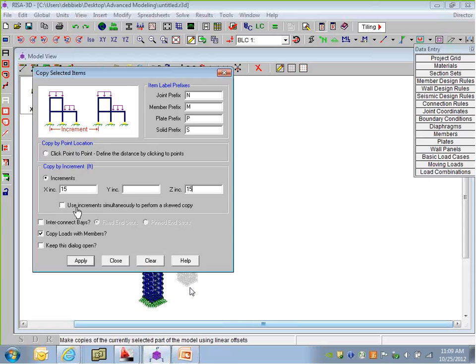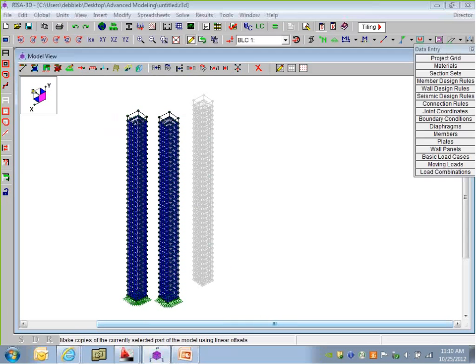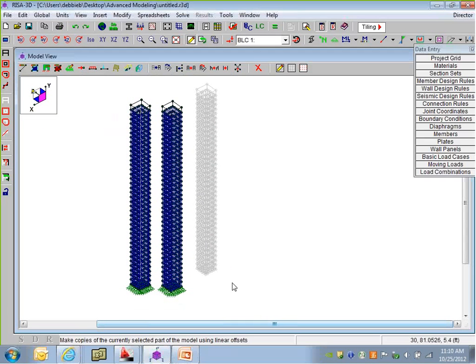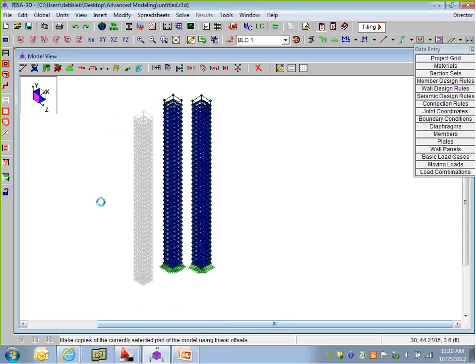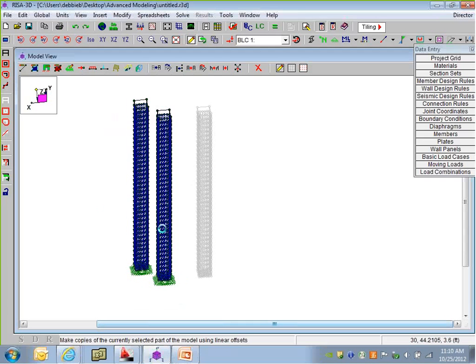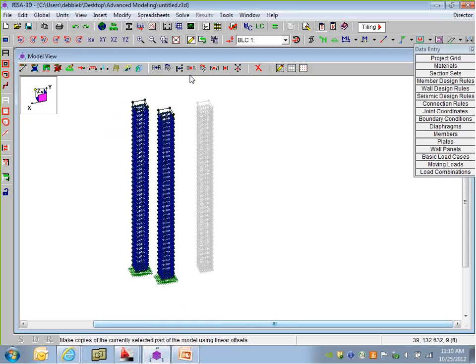Now, the important piece here is to say use increments simultaneously to perform a skewed copy. That's a long way to say diagonal. So we'll just check that, and that will copy diagonally. So I'm going to say apply, and in the background, I'll see that I got it copied diagonally. Oops, I think I actually copied it the wrong way. Well, let's see. I think actually I'm good. Let's take a look. And then I'm going to go ahead and copy the original.